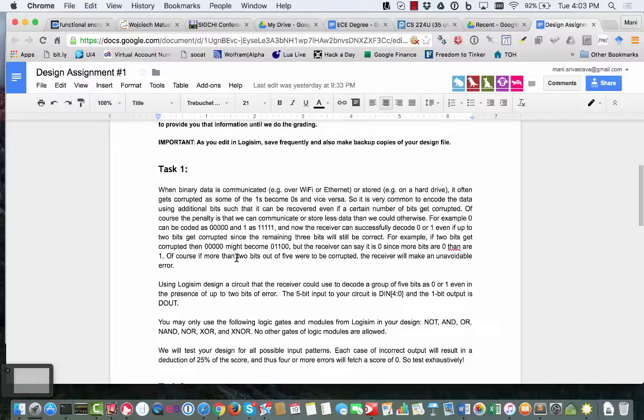I wanted to spend a little bit of time on describing the design assignment. Some of you I know have already been asking questions about it. So, this basically requires you to do a couple of combinational designs using Logisim. The first one is basically a system where you take a code which is 5 bits, but it's supposed to represent either a 1 or a 0.